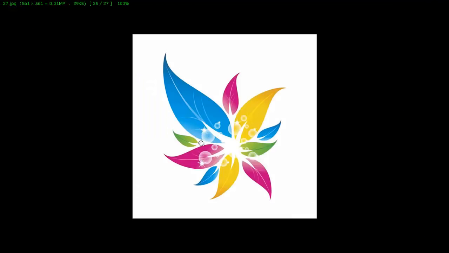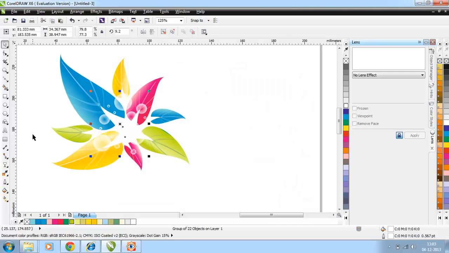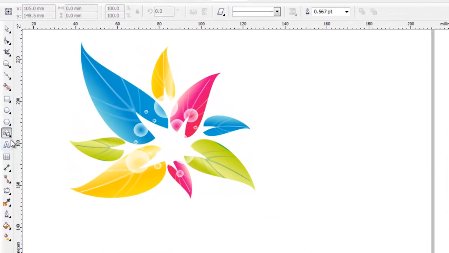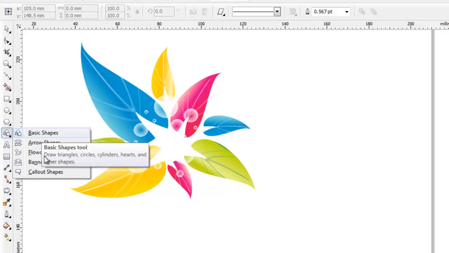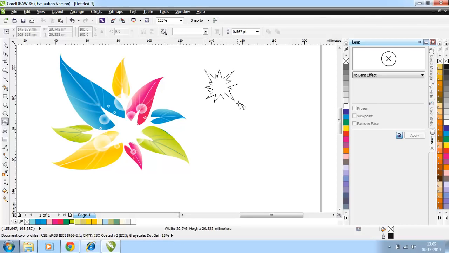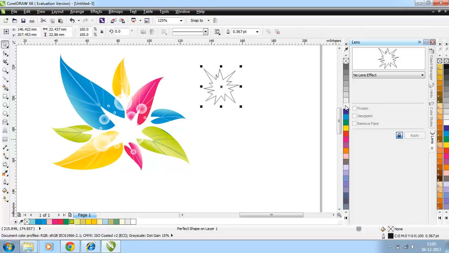Now I'm going to make some small tiny stars to give a more attractive look. For that I'm going to select basic shapes to give small stars on top of the bubbles. I'm going to select the basic shapes tool, and in it a banner shape. In this we have a star shape. Select that and drag on the workspace, and now resize it and give it a small color.